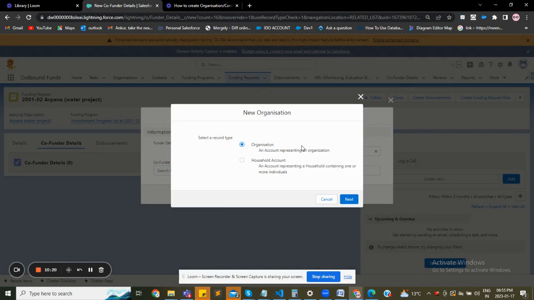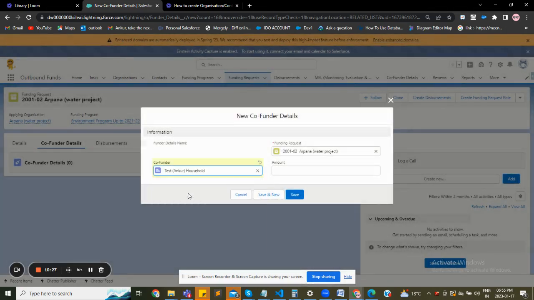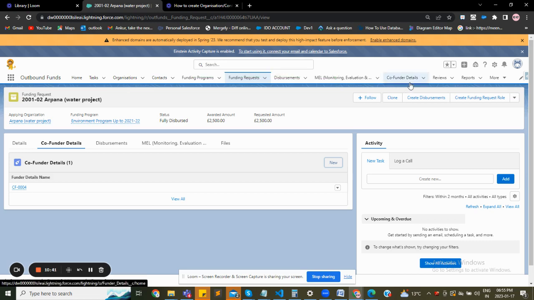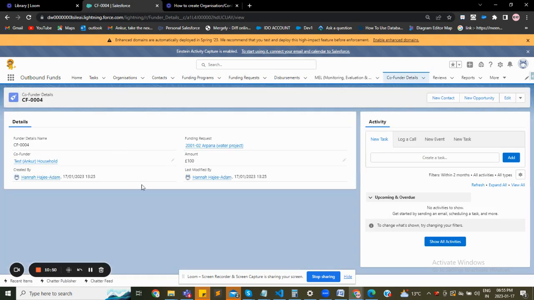Again, it will ask you the record type, for which record type you want to create the organization. Right now, I'm just selecting test anchor organization, and for the amount I'm selecting 100 rupees, and I'm going to click on save. You can see the co-funder details have been linked with this funding request. For this funding request, this organization has paid 100 rupees, 100 euro.